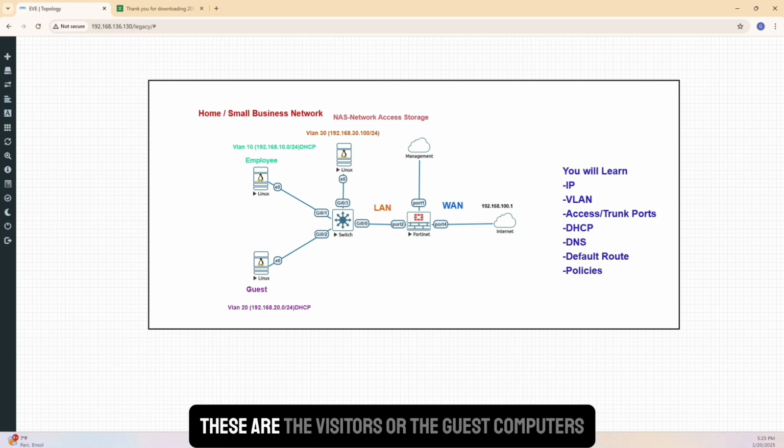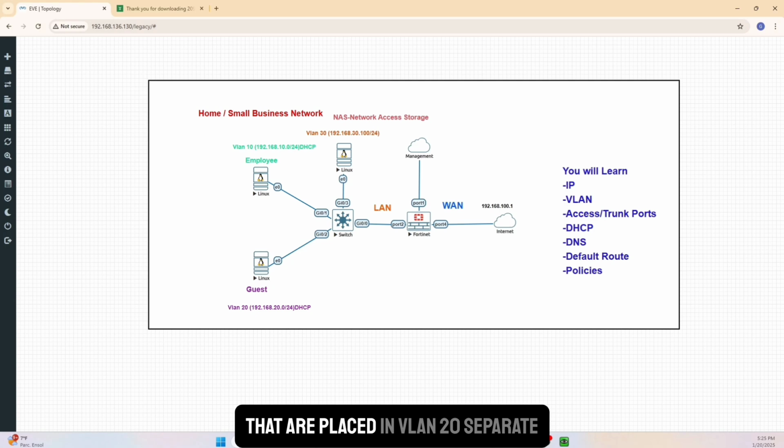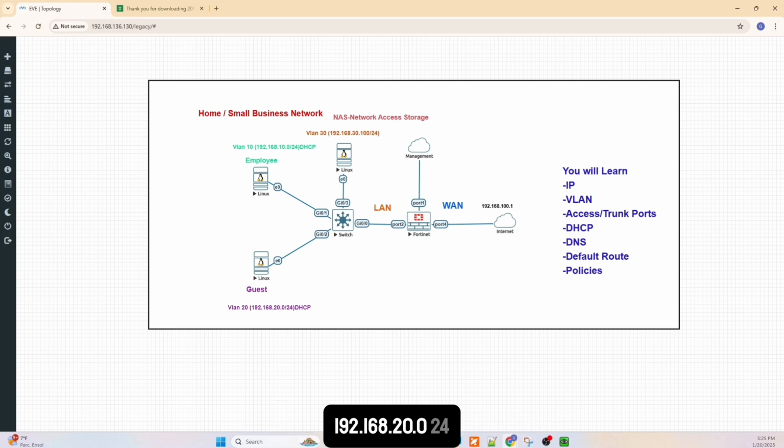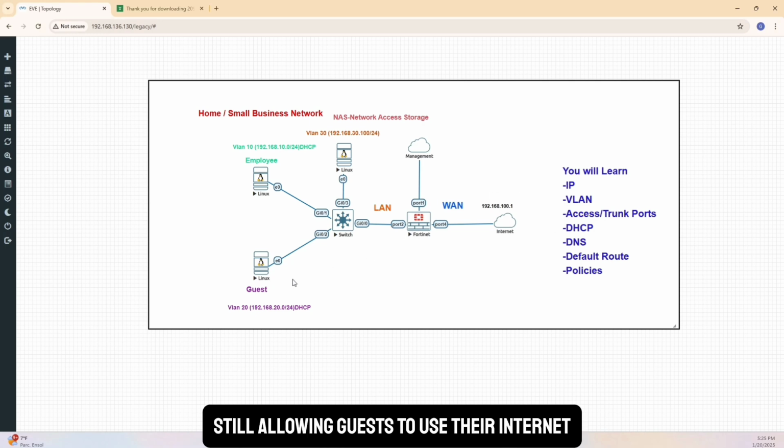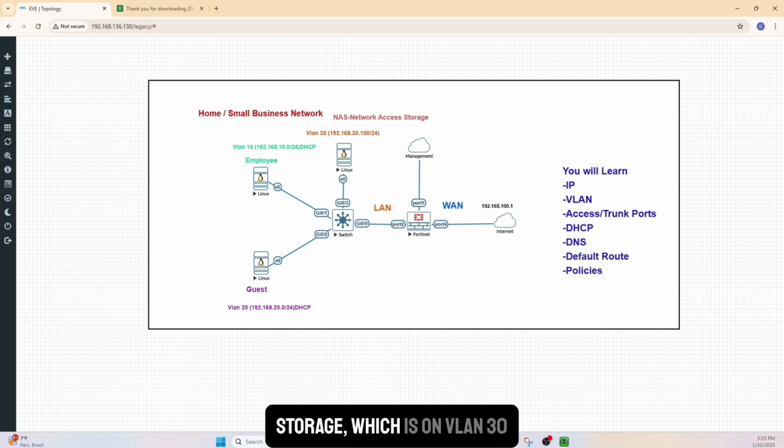Guest devices, these are the visitors or guest computers, are placed in a separate VLAN 20, 192.168.20.0/24. That keeps the guests separate from the employee traffic, helping protect the company network while still allowing guests to use the internet. And then you have the network attached storage, which is on VLAN 30.